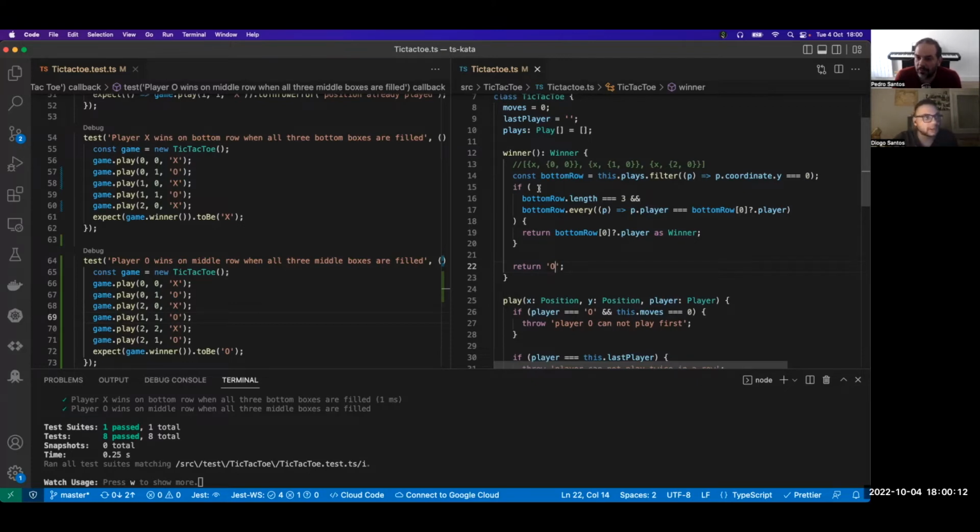And then by doing the bottom row length, we want to clarify that it's only 3 rows, so we can't do more than 3. And then we want to check that the player is always the same, right? So we check the player, and then we return the player and give it as a winner. You convert the player to a winner.